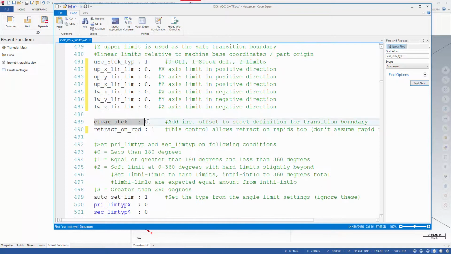But we have this bad boy, clear stock. And this is an incremental offset to the stock definition for the transition boundary. So if we go and say, I want to clear my stock all the way around by 6 inches, that's what this will do for you. And it depends on the shape of your stock, because the only thing we get to define is a box. We can't define a cylinder or a sphere. Those options exist in the 5-axis toolpaths.